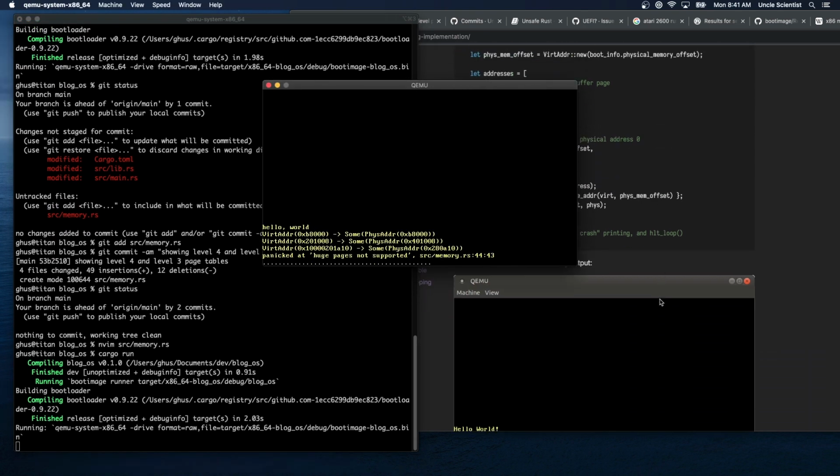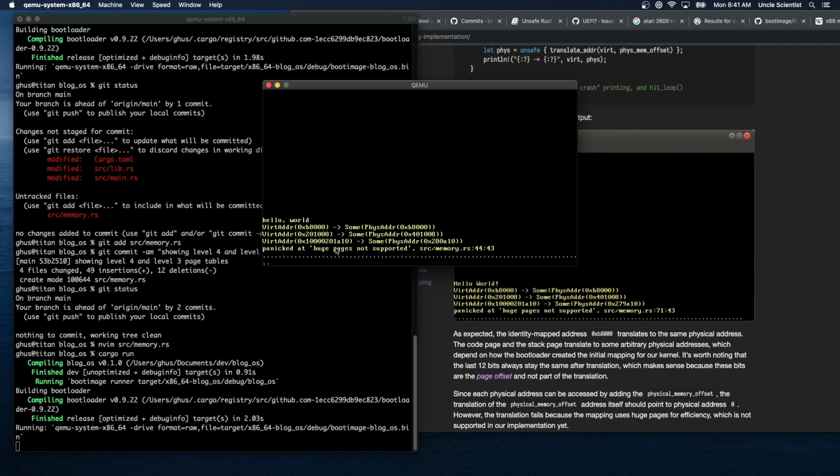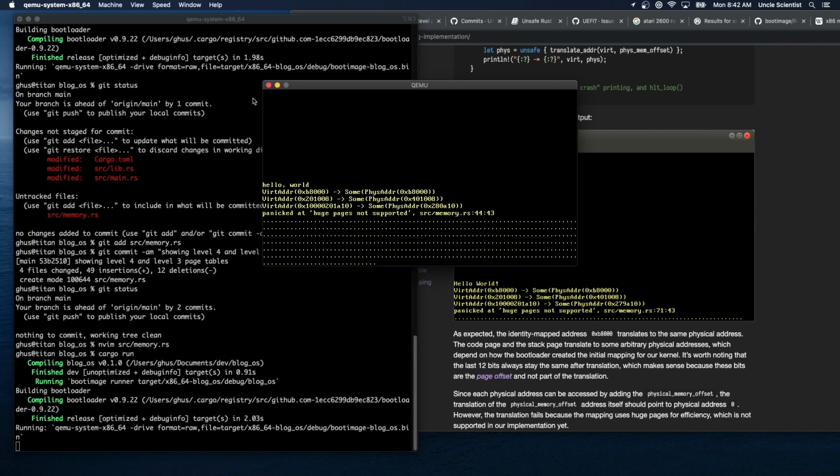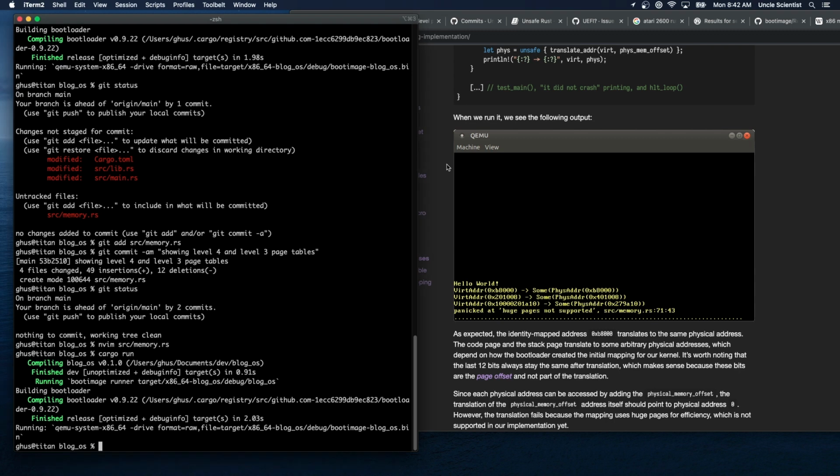All right. When we run it, we see the following output. Virt addr B8000 is to physical address B8000. Virt addr this is to phys addr. Okay, that maps the same. And this stack address, I guess somehow it worked, it maps to this other address here. Panicked that huge page is not supported. Okay, so this is happening because I guess the bootloader physical address is a huge page table.